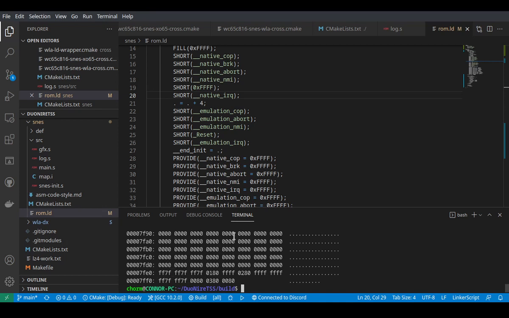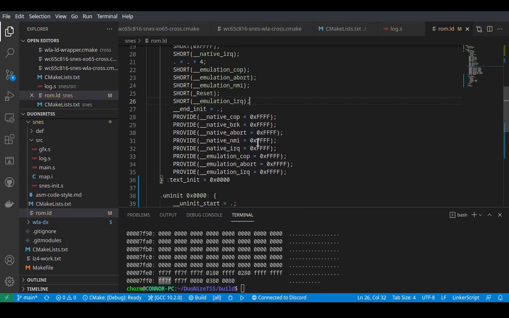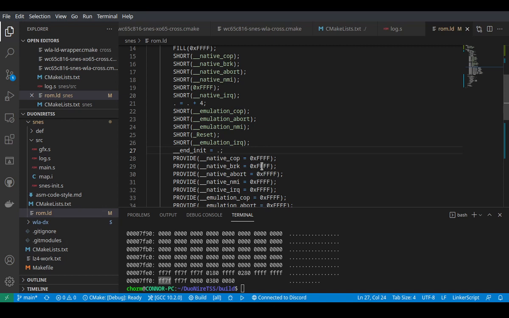Good question. There's some Fs, but beyond that, it dropped 6 bytes of zeros according to what I have. Yeah, it's 6 bytes of zeros that got dropped. That's not fun. It's got reset and emulation IRQ in there.